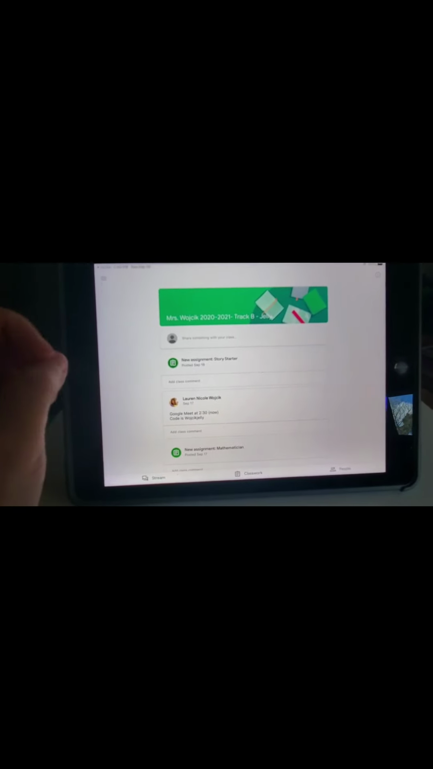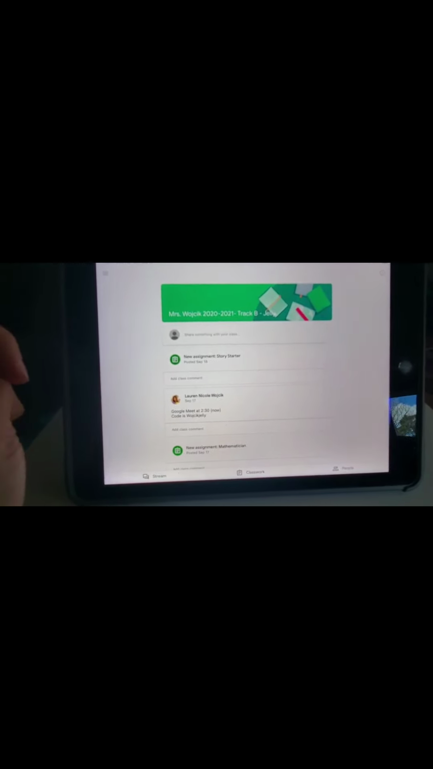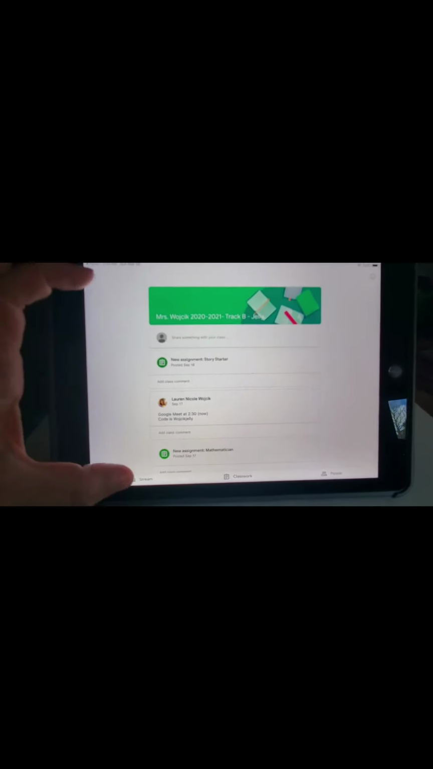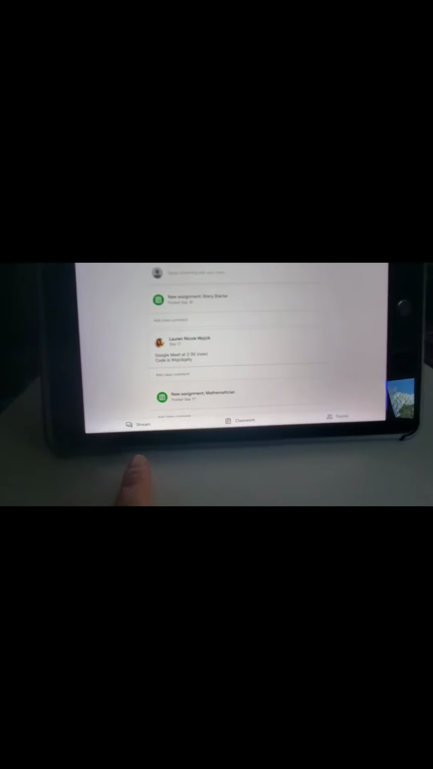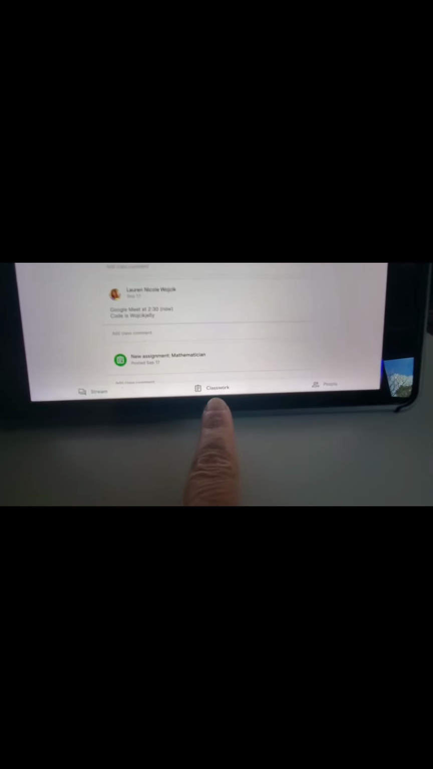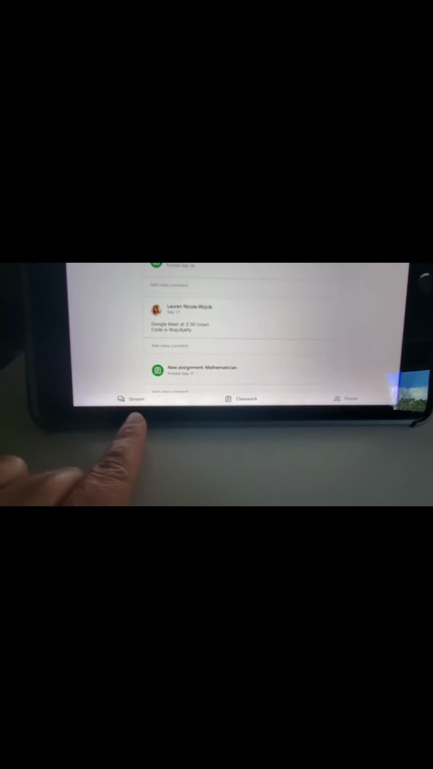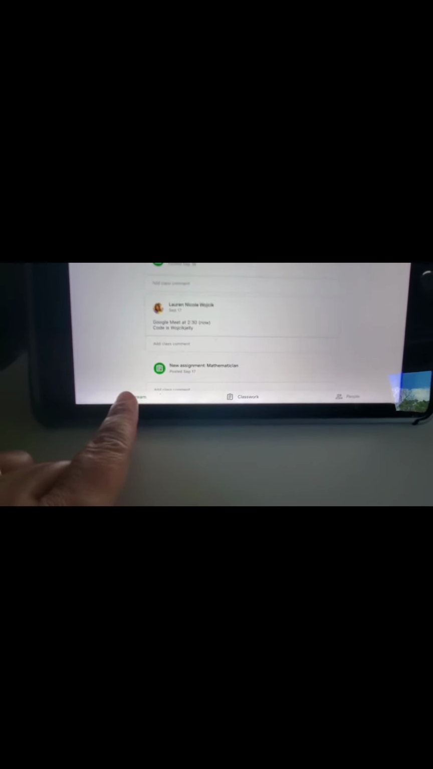So the thing that automatically comes up is called the stream. And so there'll be some things listed in here. That's typically more for comments. But you'll also notice that when your teacher creates an assignment, it shows up here as well. On an iPad, your options are down at the bottom instead of at the top. On a computer, they're going to be at the top. On the iPad, they're down at the bottom. So this is the stream. This is the automatic default.